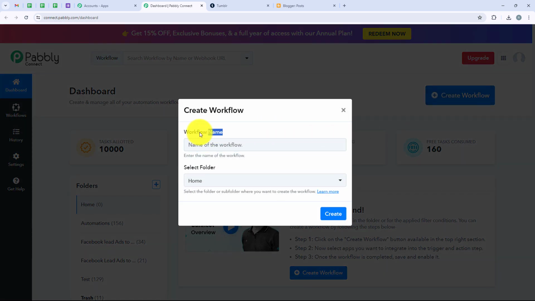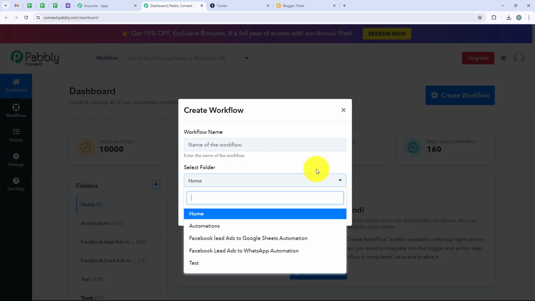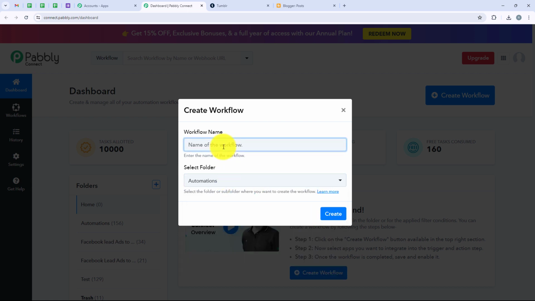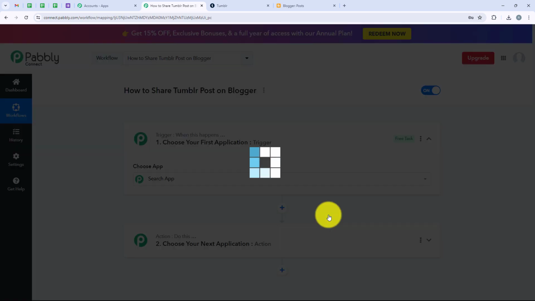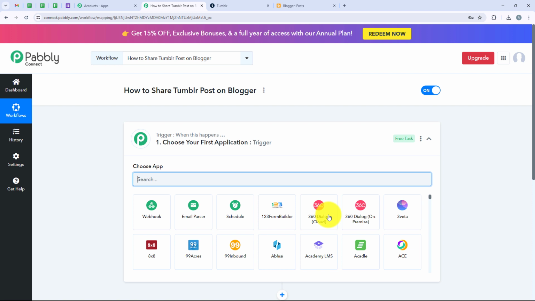And now it is asking me the workflow name and the folder I want to save the workflow in. So I want to save the workflow in this folder which says automations, and I want to name my workflow as how to share Tumblr post on Blogger, and then we are going to click on this create button right over here.